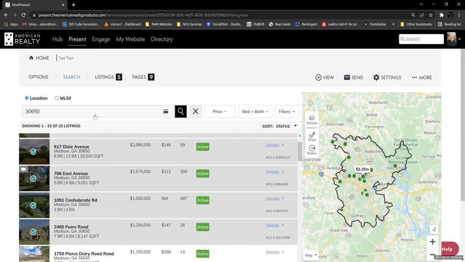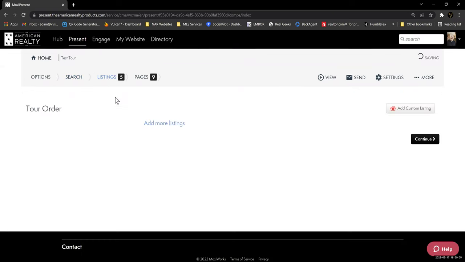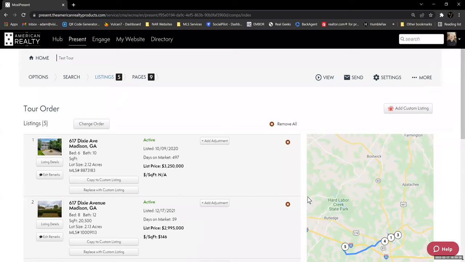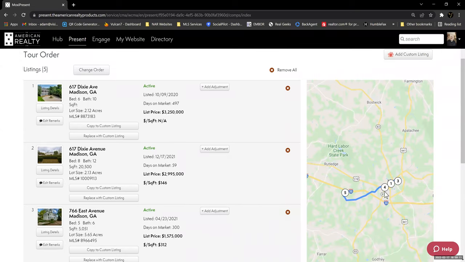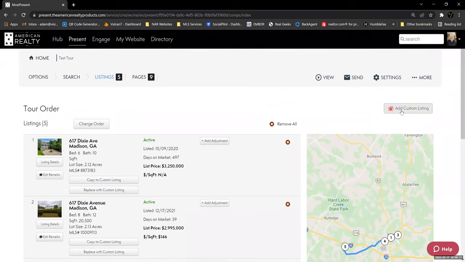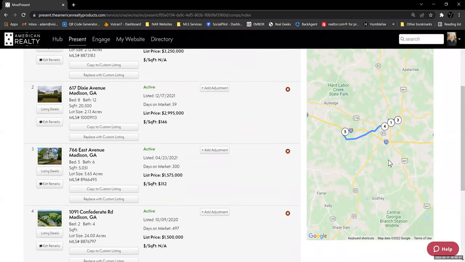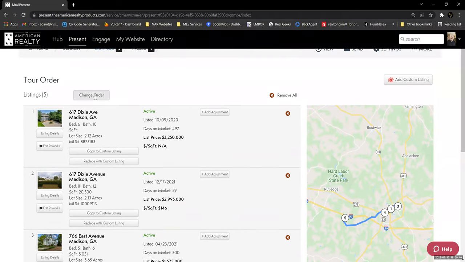Again, you'll notice listings goes up, and I've added these particular five listings. I can go to listings, and what happens is it takes those five listings and maps them for you. You've also got the ability here to add a custom listing if there's an outlier you want to add that may be a FSBO or something like that. You've also got the ability to add your adjustments. You can also remove all of these and go back and start over: remove all, click search, and do this again. But one thing you can see is that it orders them in a particular way on your map. You've got the ability to change this order.